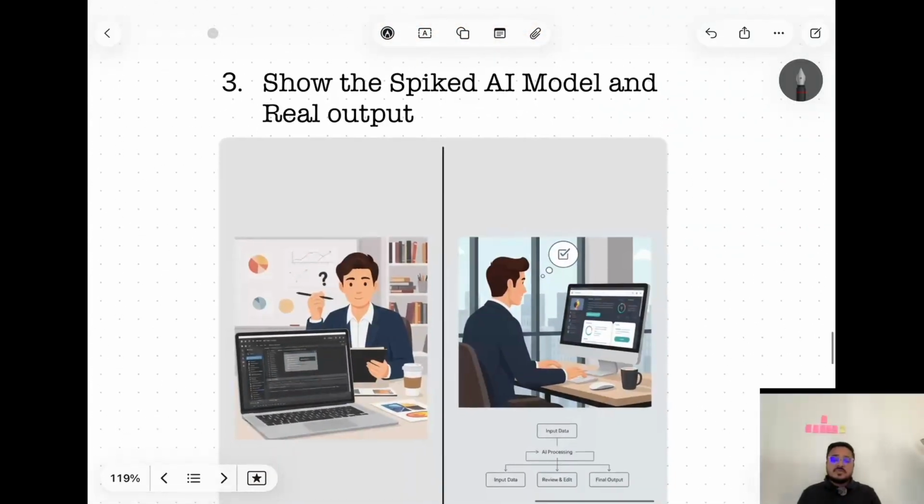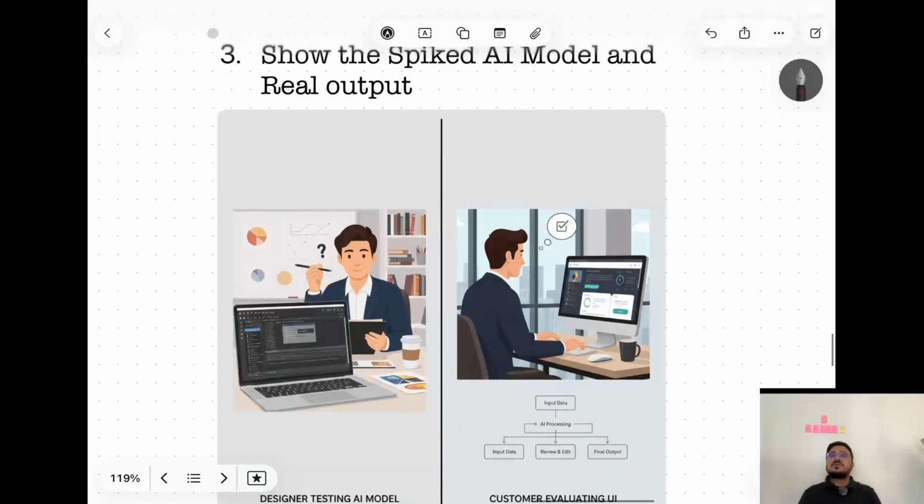Then the third step is you show the spiked AI model. So now you tell them to imagine that whatever UI you have seen, this output is going to come on that kind of a UI. Because we haven't integrated everything into one, right? Because it's a quick cycle. So AI guys are developing the AI model, but they haven't implemented or integrated the UI stuff there.